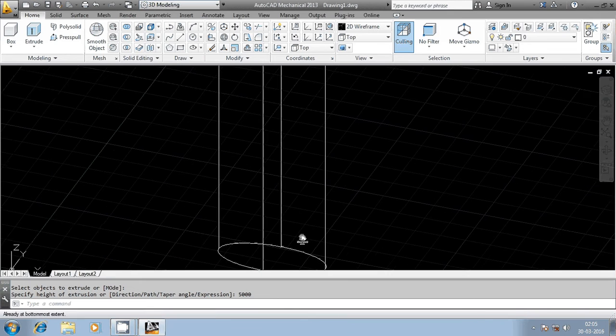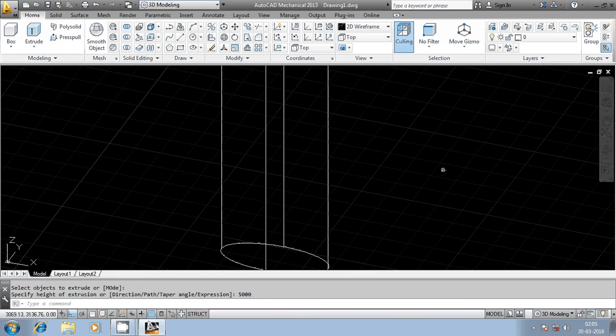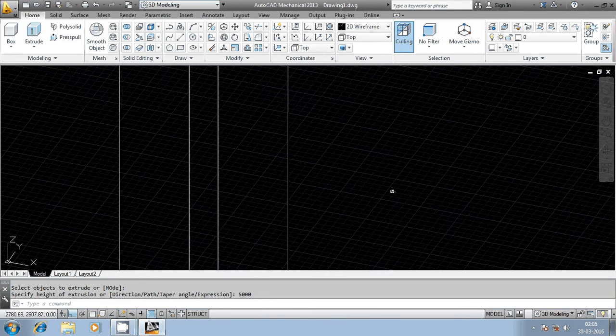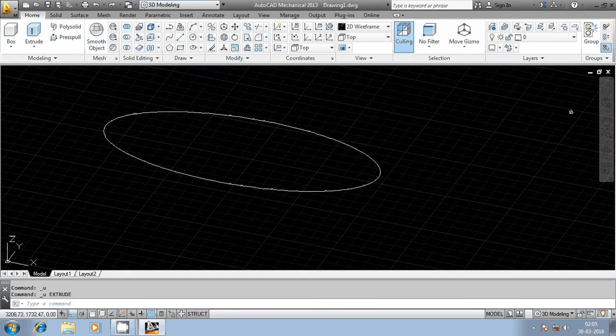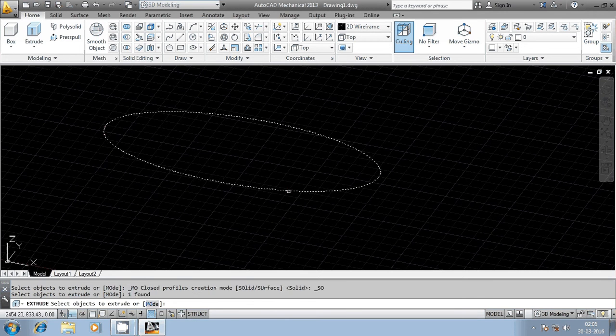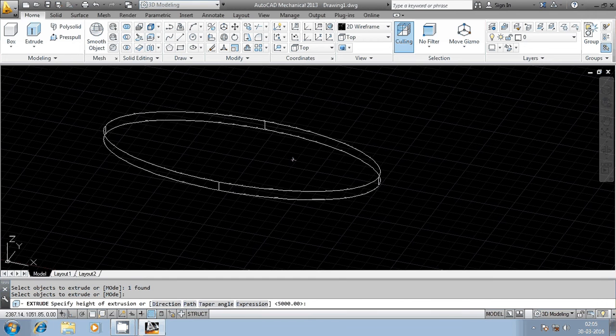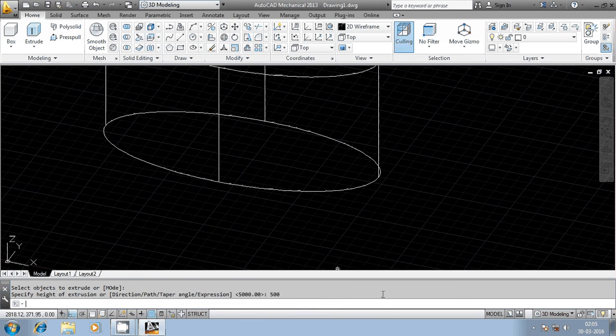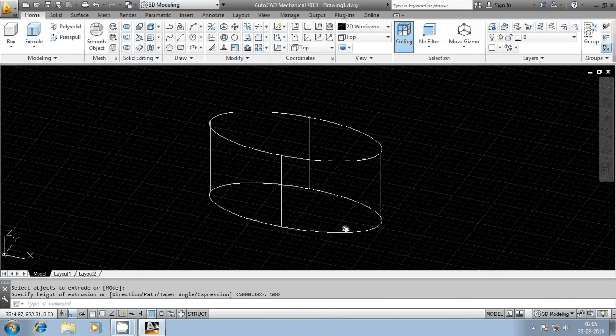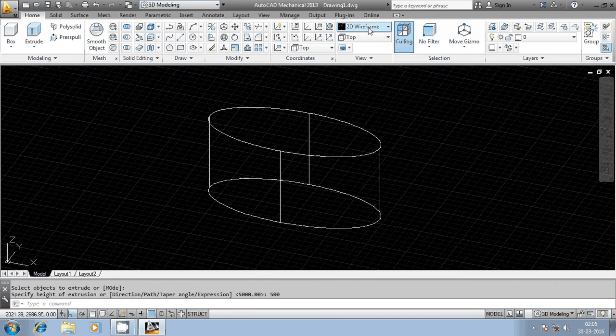Now you can see here it looks to be too much for this 2D profile. It looks to be very high. Then press Ctrl Z. But you can extrude it as per your requirement. Either it can be 100, 200 or whatever it may be. Now I am changing it to 500 mm. You can see here it got changed.